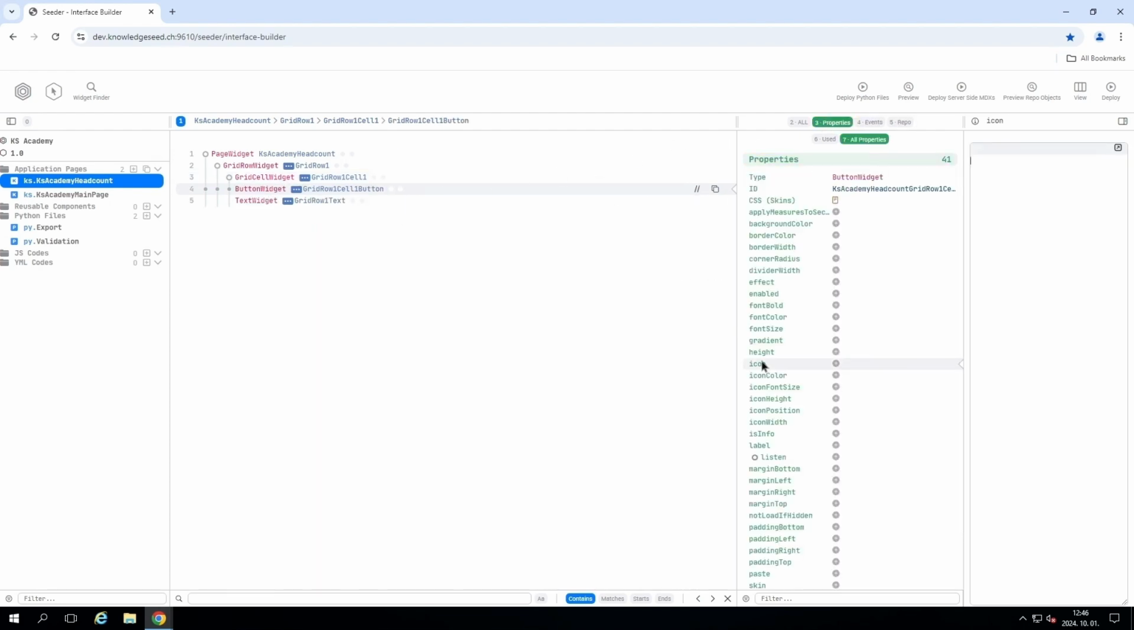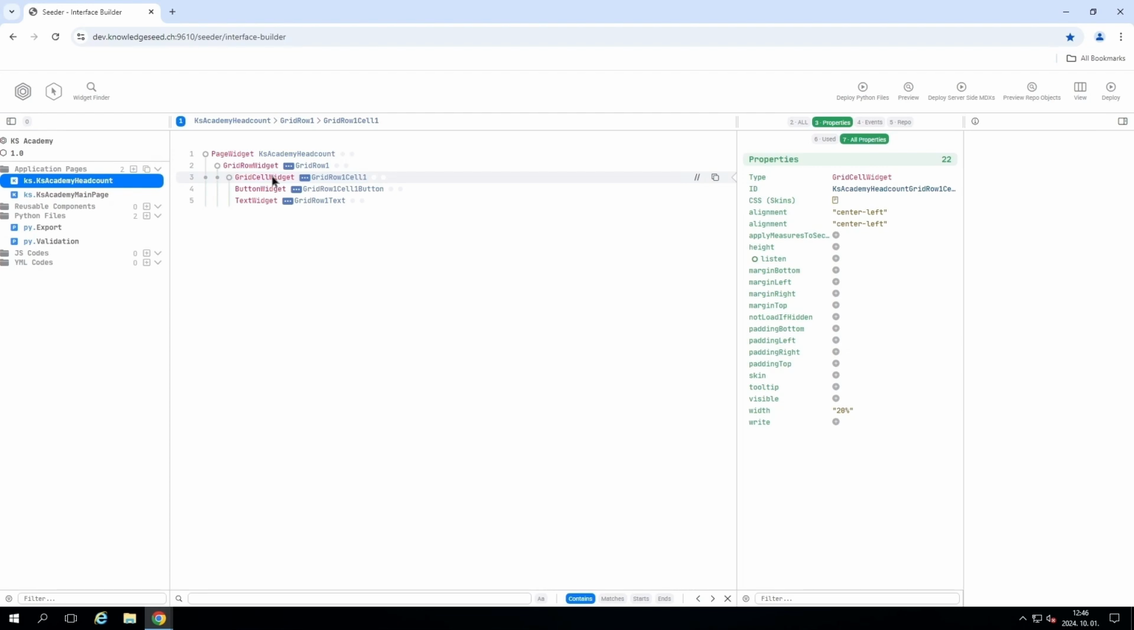And in the Properties tab, I'll set the icon as Icon Arrow Back. I'll use 20 pixels for the font size and black color. I will set a 20 pixel margin for the grid cell to make it look a little nicer.